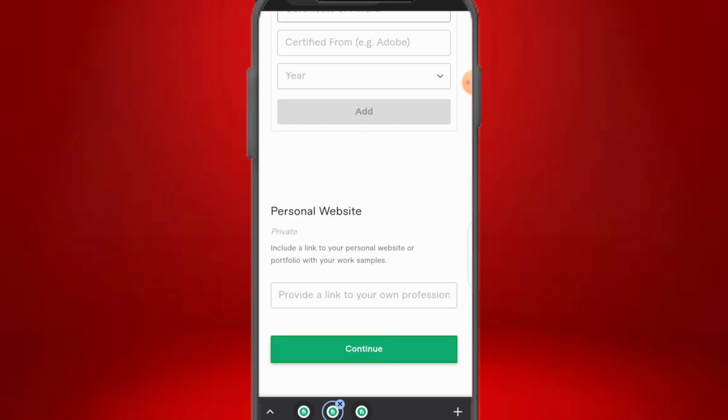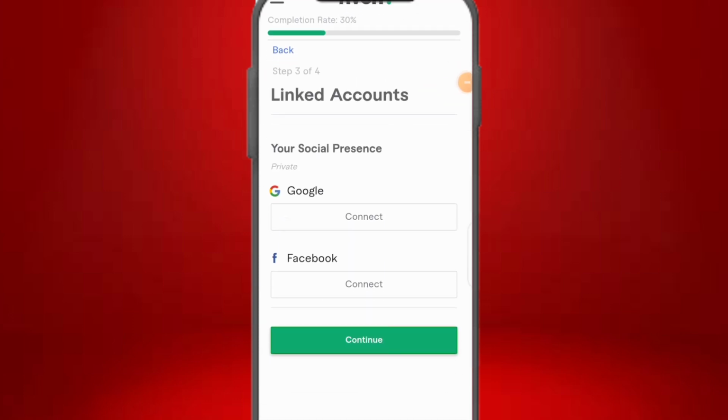So just come over here, you provide your link down here. If you don't have a link, click on continue. Once you come here, you are going to add your linked accounts. Now you can link your Google account to this place, which is your social presence, and you can link your Facebook account. This is very important. I'm not going to do this right now because I've already linked my account in my former account, and you are not supposed to create a duplicate account on Fiverr.